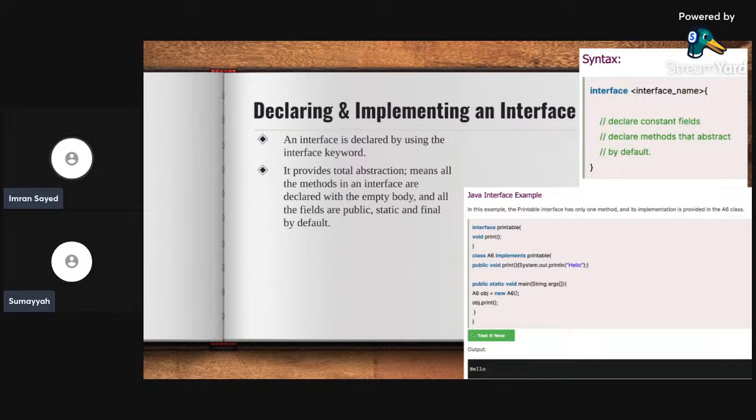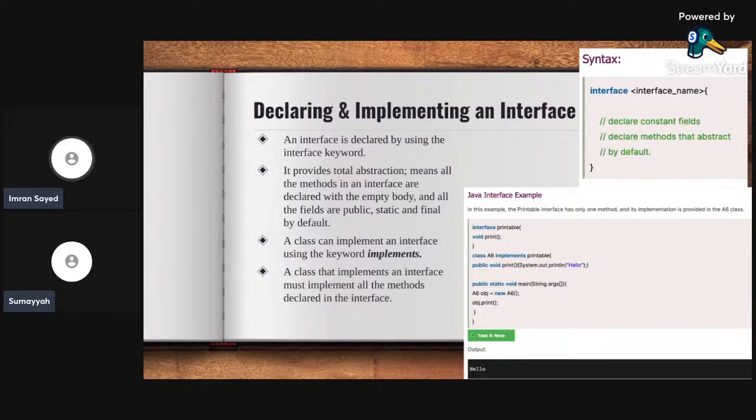It provides total abstraction, loose coupling, and multiple inheritance. So three main advantages: multiple inheritance, loose coupling, and total abstraction. Total abstraction means all the methods of an interface are declared with an empty body, and all the fields are public, static, and final by default. A class can implement an interface using the keyword implements. A class that implements an interface must implement all of its methods. And the same is true for abstract classes also. If you are extending an abstract class, then you must implement all of its methods.